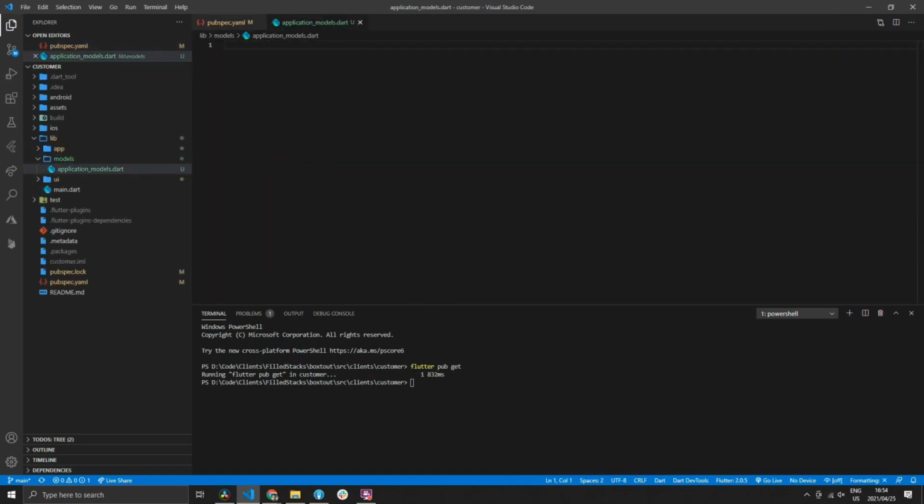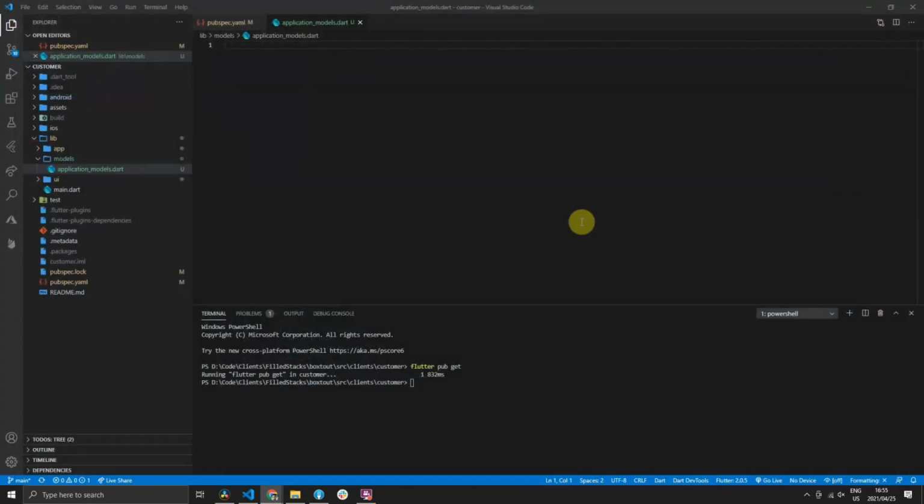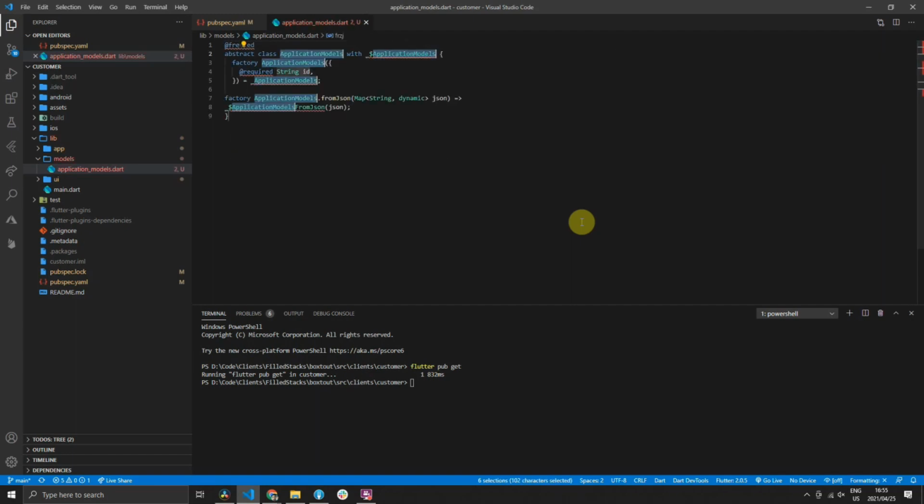To create a model easily, I have created these stacked snippets. You can find it in the link in the description, and to add that you simply add it into your Visual Studio Code under the Dart snippets. To create a freezed model with a JSON serializing functionality, we will type in frz.js. That will generate everything you need, and then we'll change the name of that model to user. We'll make the ID required, and we'll also add a nullable string for email.